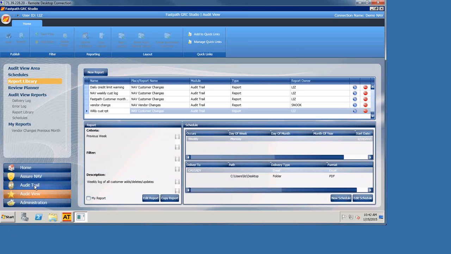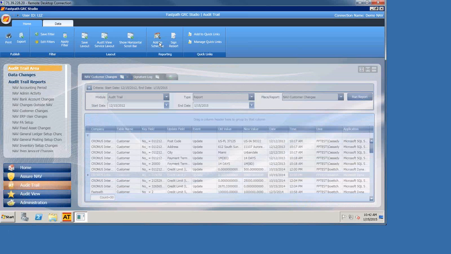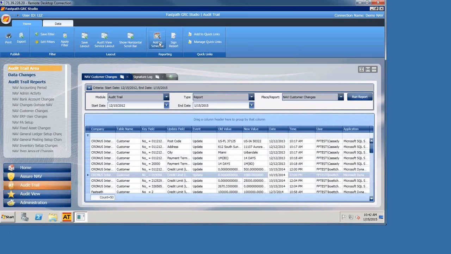And in any report where you see that Add to Schedule button, that means that the report can be scheduled with the Audit View tool. Okay? So here, with the last 10 minutes or so, I'm going to move into the Assure tool.